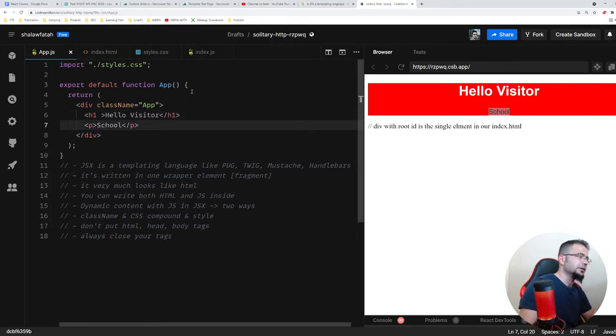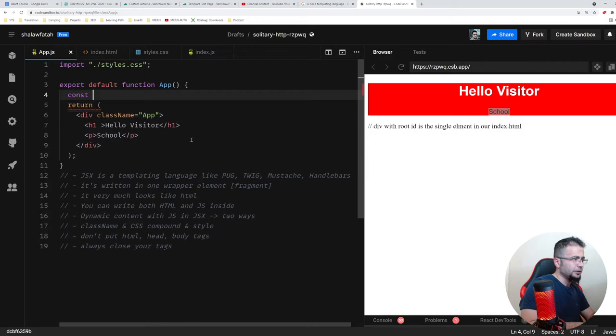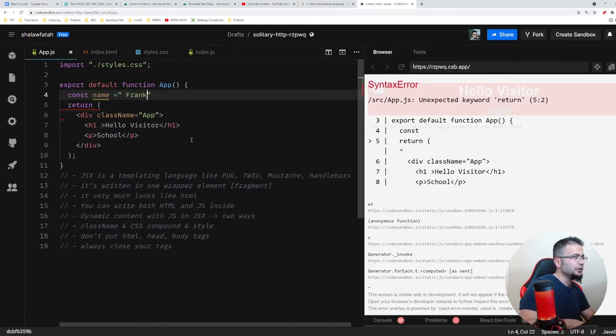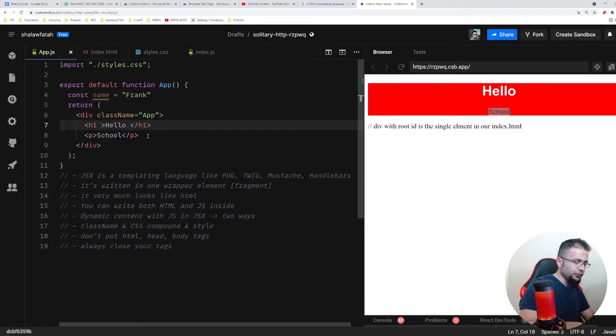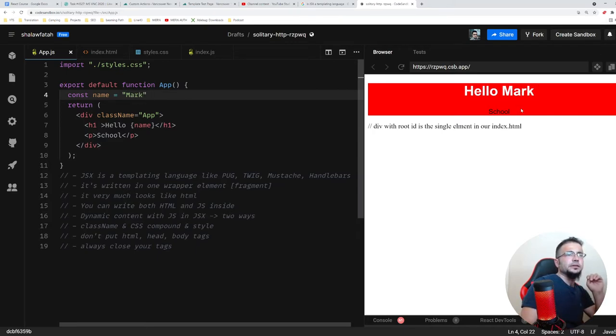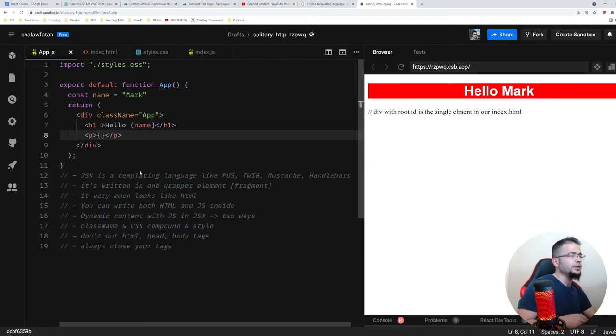So we have hello visitor, a static value. But what if we have a dynamic value? This is a function with a variable before returning anything called name, and the variable name stores Frank as a string. What if we want to show this Frank instead of visitor? Well, all we do is two curly braces here and say name, and you see hello Frank. And anytime we change this, we can see it change here. So we can write dynamic content inside our HTML, which is why JSX is created.